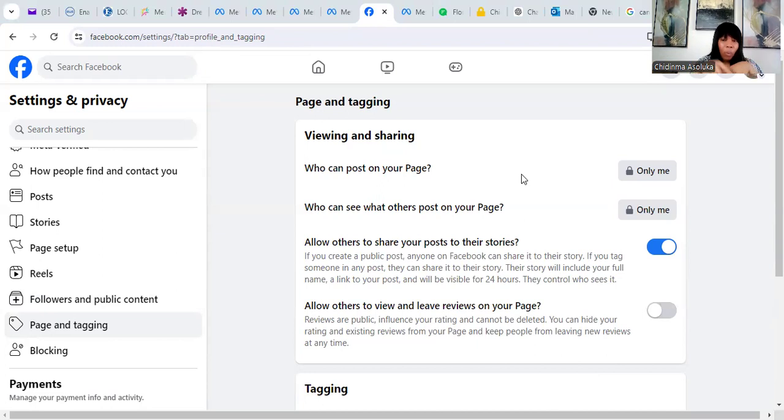So you'll be the only one solely posting on your page. That way, you're staying safe, so that you don't wake up one morning and your friend or a friend of a friend has posted things on your page that contradict or violate the Facebook community standards, and you get in trouble. You don't want that.